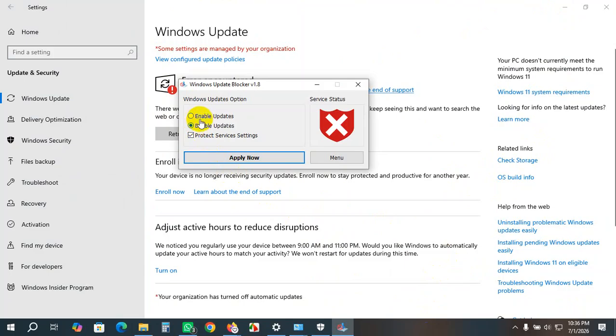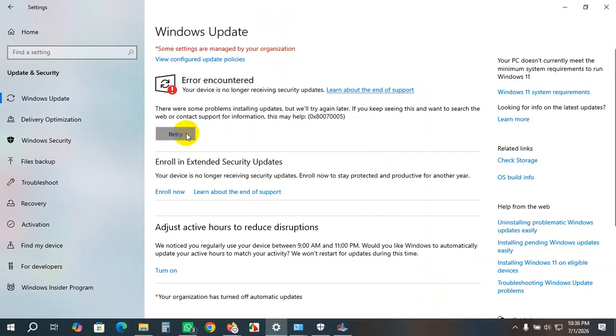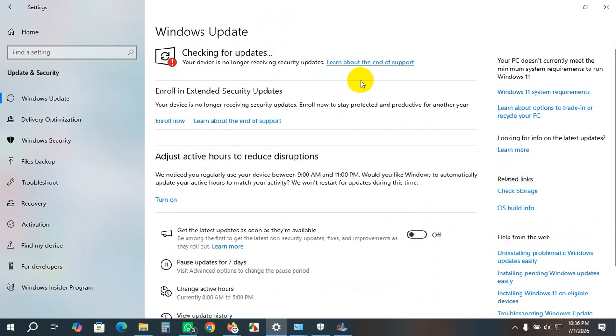Also, in the same way, you just enable and apply. Just wait. Now you check, retry. This message is gone. Now Windows update is enabled again. You do not need to go to settings, services, or registry or anything. It is simple. Now we do not need the update, so we just turn this off.